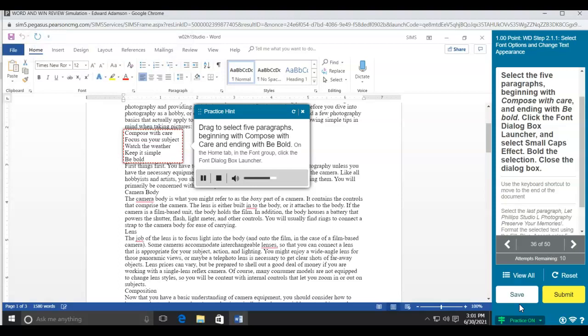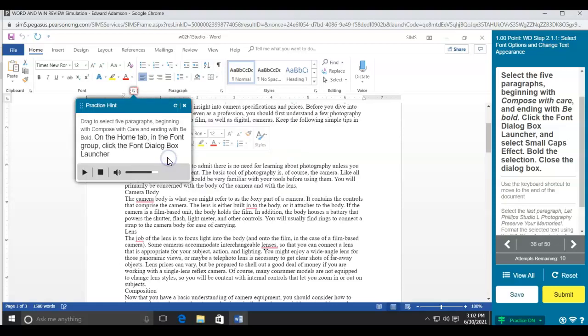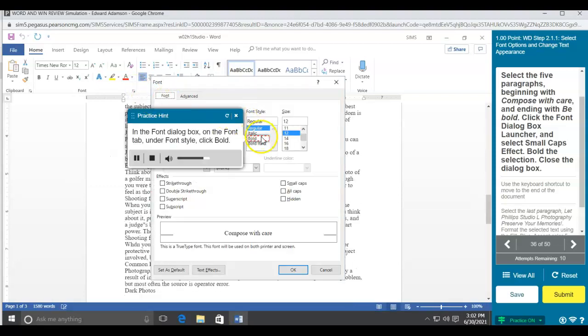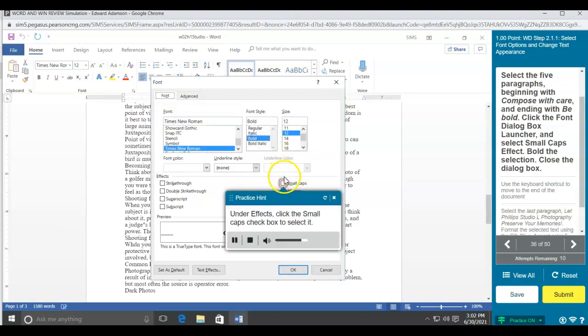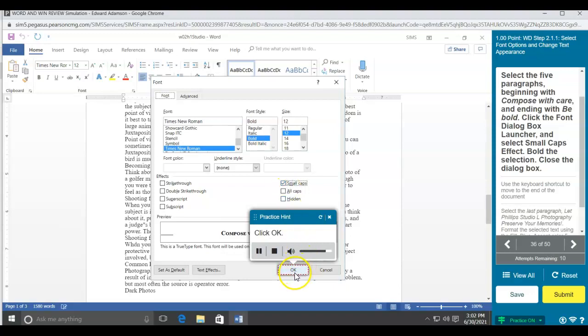Drag to select 5 paragraphs, beginning with Compose with Care and ending with Be Bold. In the Font dialog box, on the Font tab, under Font Style, click Bold. Under Effects, click Small caps. Click OK.